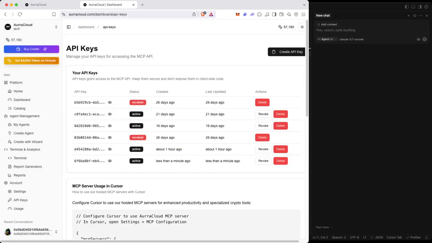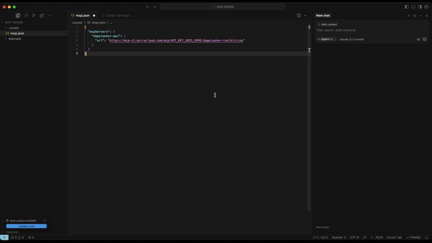And then we can go to our Cursor. Let's go ahead and add this key here. Save it. And this is an empty folder. We just added a .cursor folder and mcp.json. And as you can see, super easy to set up.